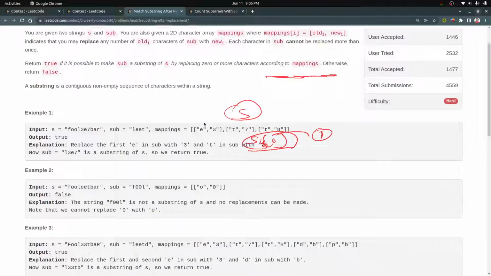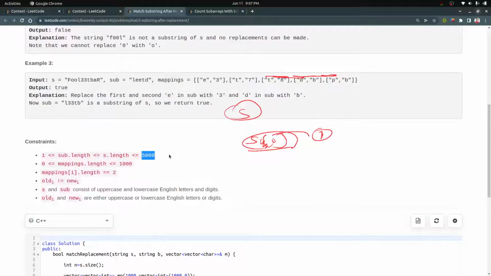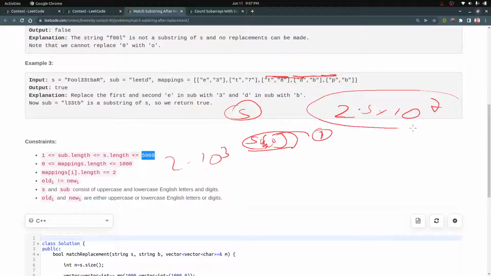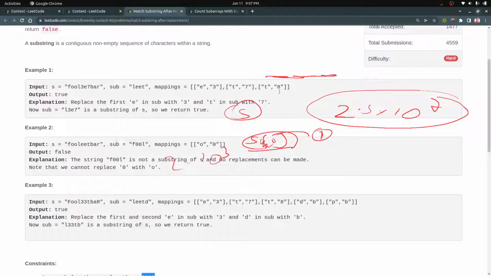If we see the constraints here, the range is 5000 times 5000, so it's basically about 2.5 times 10^7. If we use the STL map, it also adds a log factor to the searching. So basically we have to convert this map into a DAG-like data structure so that we can easily find the replacement of this character in order of 1.